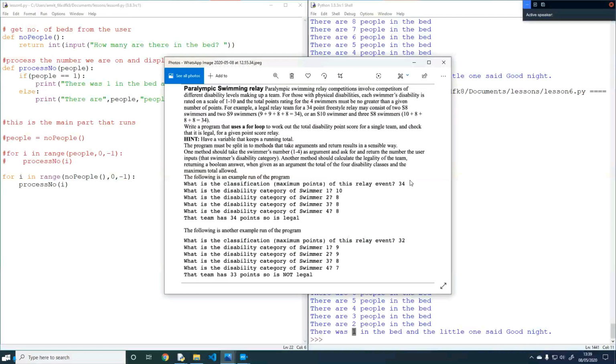the program asks for a number, so the maximum points for the swimming race. You give it its number, and then it asks for the 4 people swimming their disability category, and if it adds up, if it's over this number, it is not legal. If it's equal to this number or below, I think it's legal. Just have a read of it carefully.